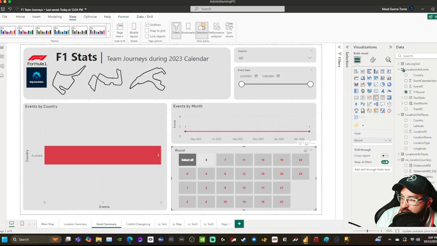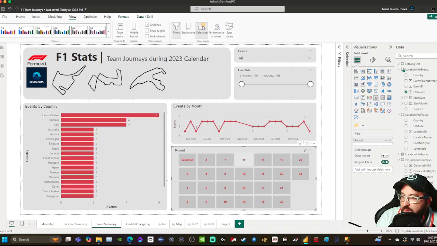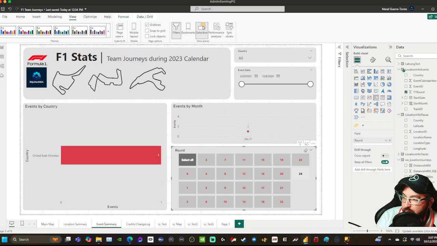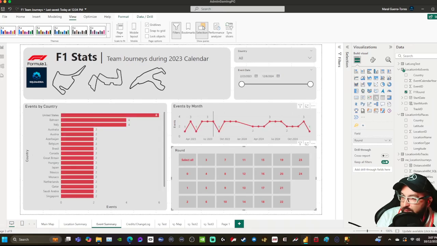Round 3 is in Australia. Round 11, if you just want to filter by rounds, you can use that as well. Yep, there we go. Okay, events by month, that's okay too. Events by country, that's all right too.